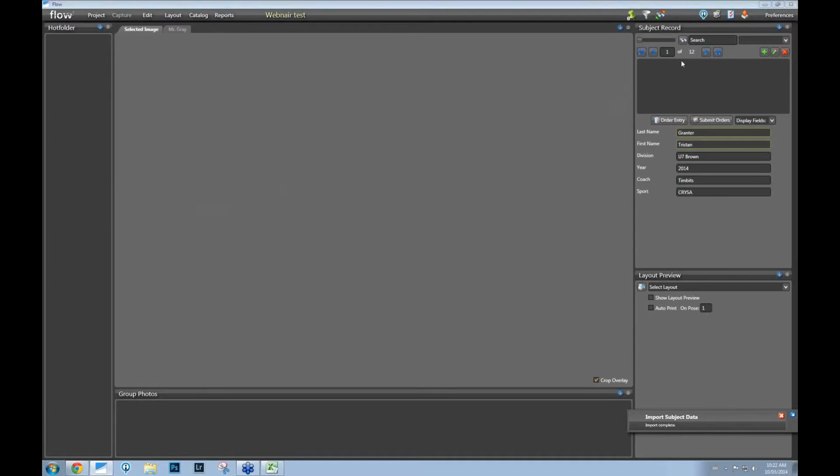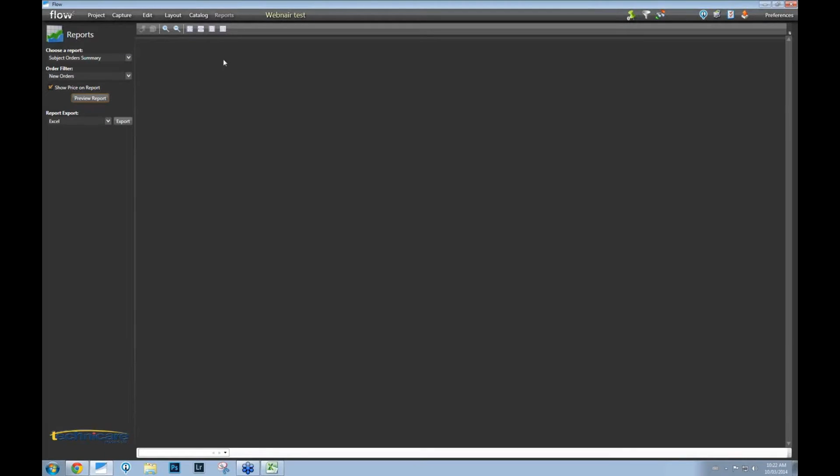So there we go. Now we have the interior screen of Flow. This is where we import and get information and put it in. Now, we still haven't shot the job yet. This is pre-job. So we're also setting up Flow and figuring out how we're going to get ready for the job. So what we do next is cruise on over into reports.